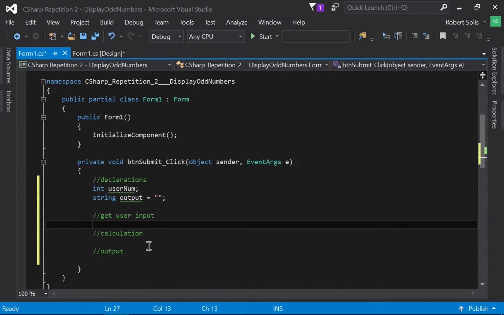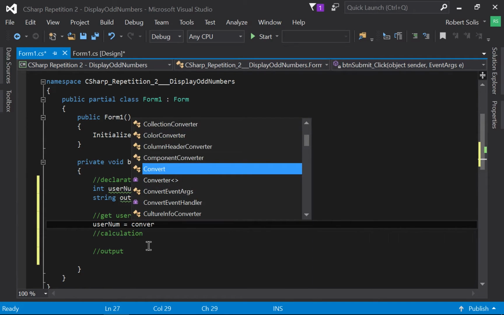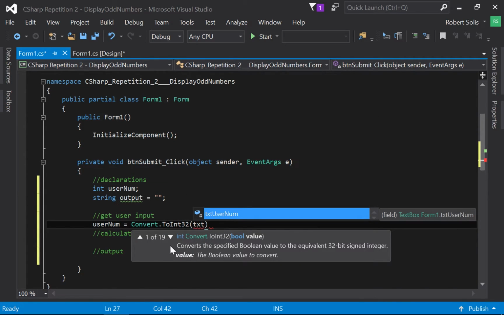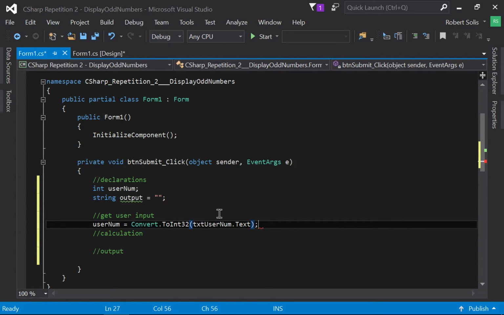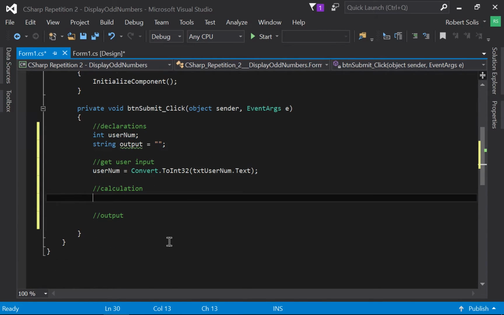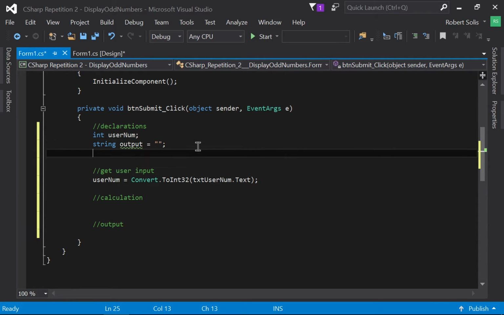Let's go ahead and get the user input. So that means Convert.ToInt32, whatever is inside of that text box. This guy right here, let me hit tab, dot, text, tab, and then semicolon. All right, in terms of the calculation, we are going to have to display 1, then 3, then 5. So I don't want you to think of numbers on a line. I want you to think of numbers on a circle. So 1, 3, 5, 7, 9. Well, if you see this behavior because of a series of numbers, then we're going to have to use a looping structure.